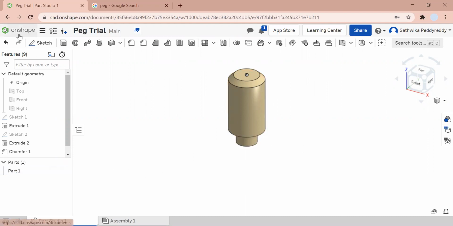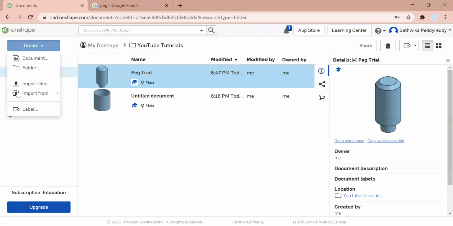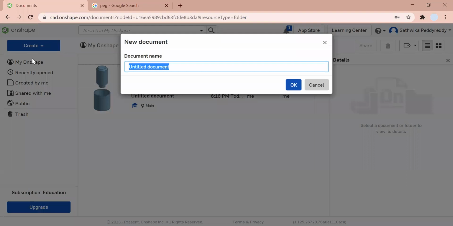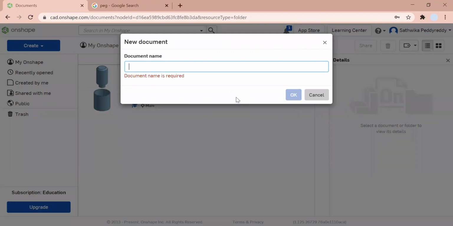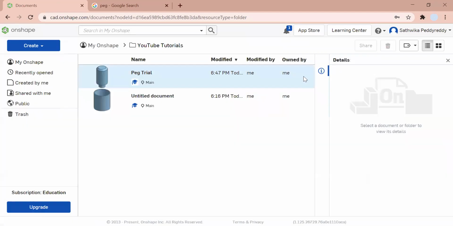So let's get started. As you can see here, I am on my Onshape home screen, and in this Onshape home screen there will be a blue button called Create. I'll click on the Create button to reveal this pop-up. In this pop-up, I'm going to click on the Document button to create a document. I'm going to name my document Peg Part 1. So after I've named my document, I'm going to click the blue OK button.